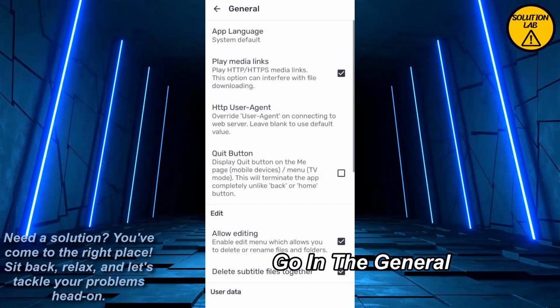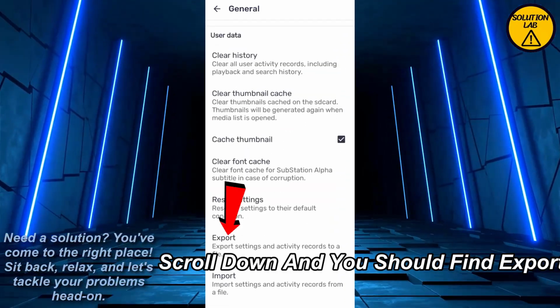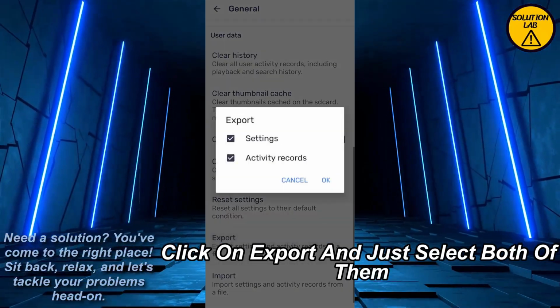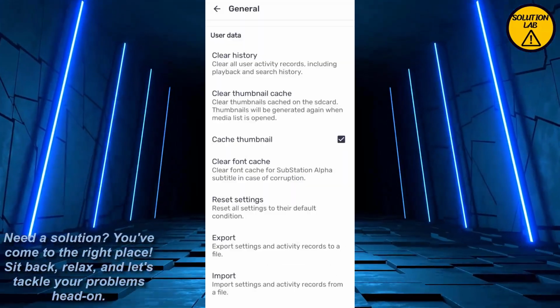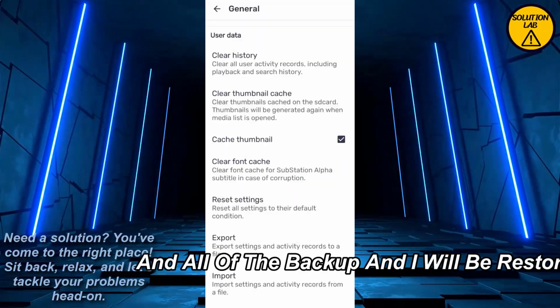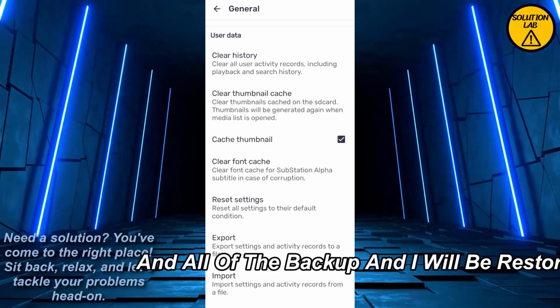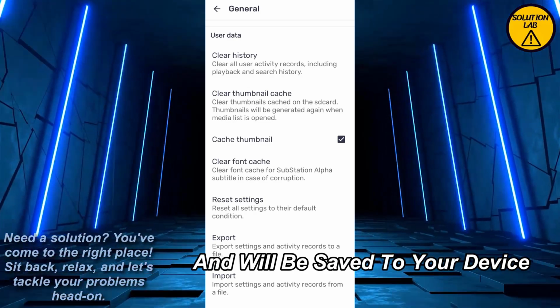Go into General, scroll down and you should find Export. Click on Export and just select both of them. After that, you can just click on OK and all of the backup will be restored and will be saved to your device. And that was it for today.